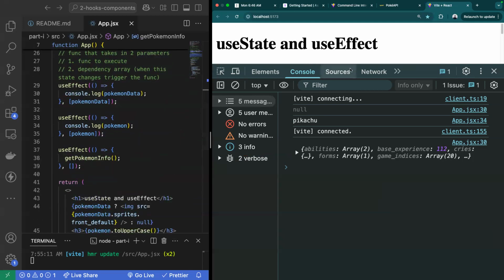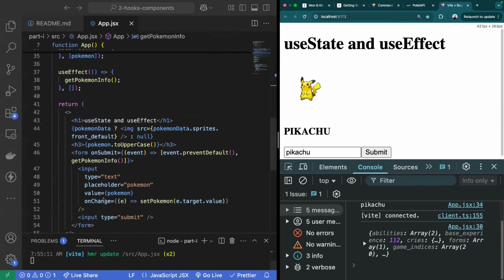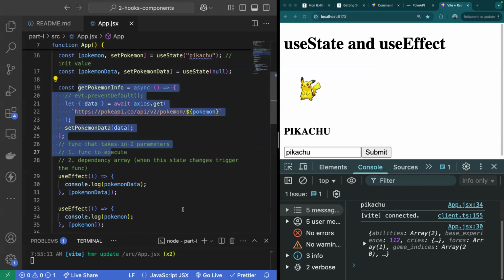Now, when it comes to our form and the new syntax, or not necessarily new syntax, but I don't believe we've seen this before, I'm still passing the form event. But I am now calling a series of functions. I'm not just calling one. I'm grabbing Pokemon, but I also need to stop the default behavior of this event. So inside of this function call, I am passing in an array. In that first function, I am stopping the default behavior of the form. And that second function is getting that Pokemon info. That way I don't have to worry about passing the event into this get Pokemon info function.